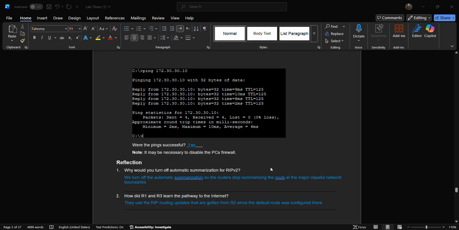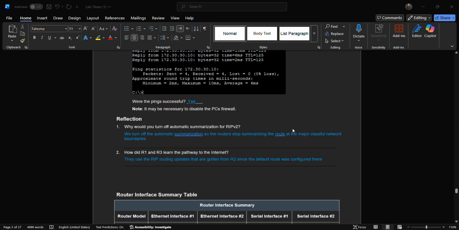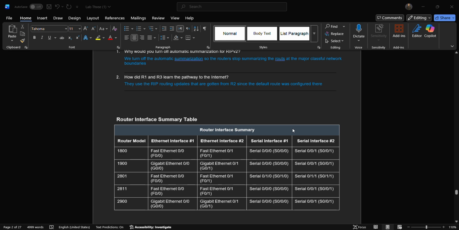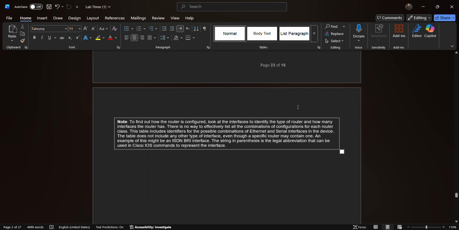Now, would we turn off the automatic summarization? We would turn it off only if we wanted this router to stop summarizing routes at the classful network boundaries. And how did R1 and R3 learn the pathway to the internet? By using the routing updates from R2, since the default route was configured there. Now, the router interface summary table, this is just a summary.